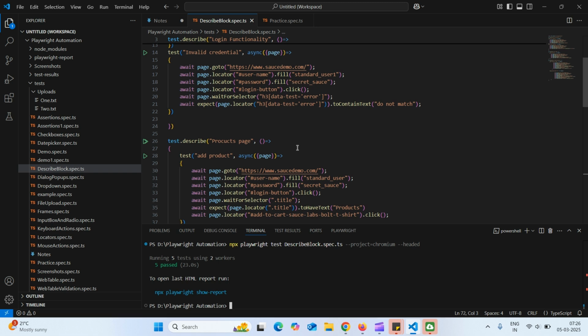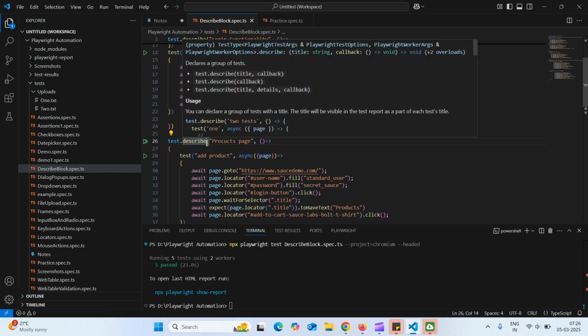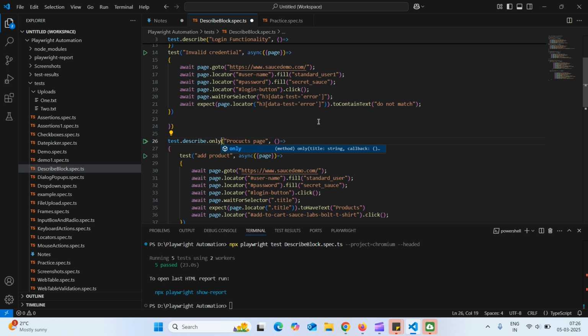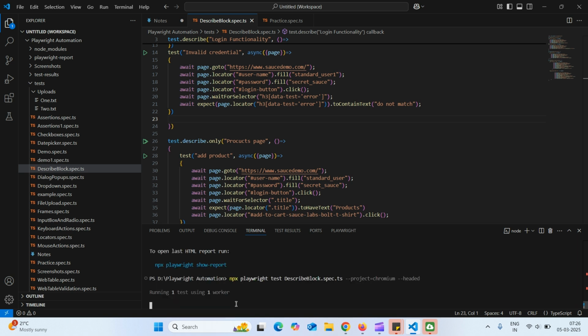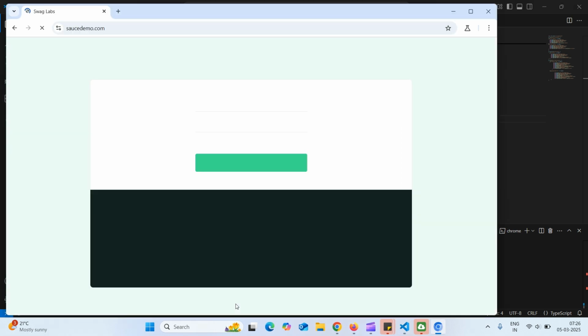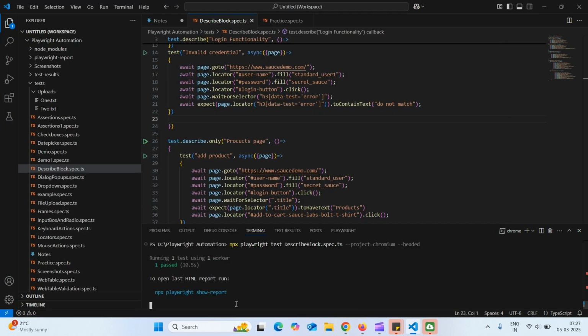There are two ways. One way is after the describe block, we can say dot only. This will execute only this particular describe block. I'll execute this. And another way is using the option hyphen G. This is how, using the describe block, we can organize our tests. So one test passed.